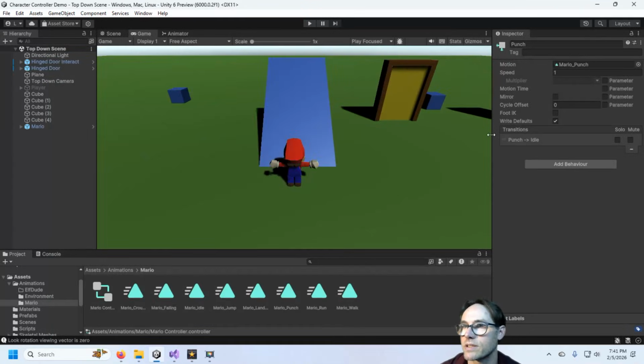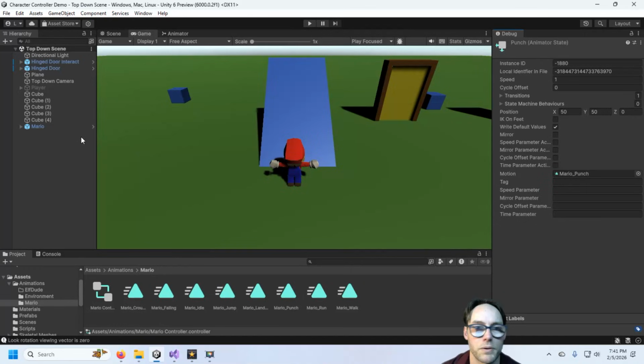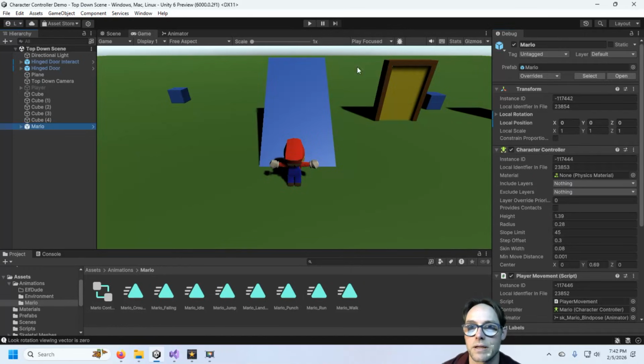So if you come over to the inspector and hit this little, you can see there's breadcrumbs here and breadcrumbs here. The upper set of breadcrumbs next to the lock, if I hit that, I can change our setup from normal to debug. And I'm going to get Mario, and we're going to read some values. I'm going to hit play.